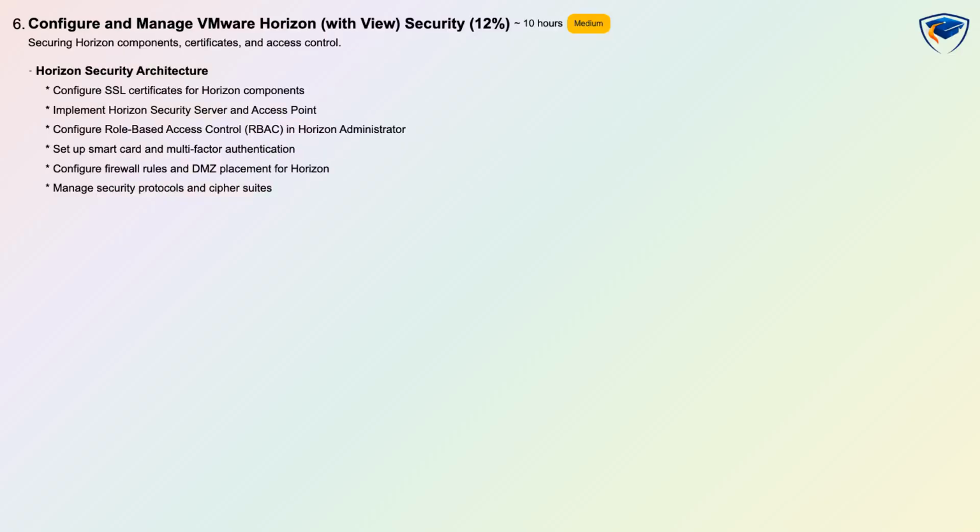Configure and manage VMware Horizon with View Security is 12%, medium difficulty, and estimated at 10 hours with conceptual and scenario-based questions. This domain focuses on securing Horizon components by configuring SSL certificates, implementing security server and access point, and setting up role-based access control in Horizon Administrator. You will also configure smart card and multi-factor authentication, define firewall rules and DMZ placement, and manage security protocols and cipher suites for secure access.